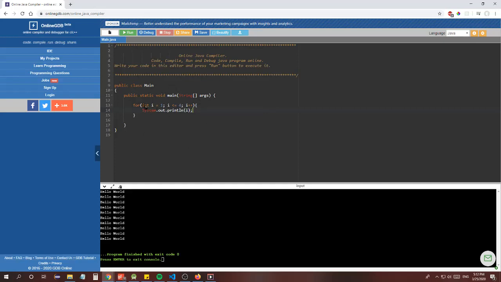Alright, so let's break this down and see what it does. So the first thing we did was we created a new integer called i, and this was kind of like counter in our earlier example with while. So i is going to start out equaling 1. Then each time we run it, we're going to check if i is less than or equal to 4. So this was like the while loop, right? It's going to check a condition. If it's false, then it won't run it. But if it's true, it'll run it and keep going on. And then what i++ does is each time we run it, i is going to increase by 1. So let's just run it and see what happens.